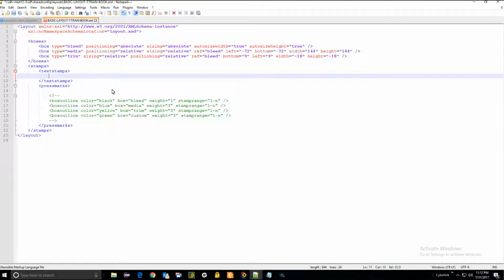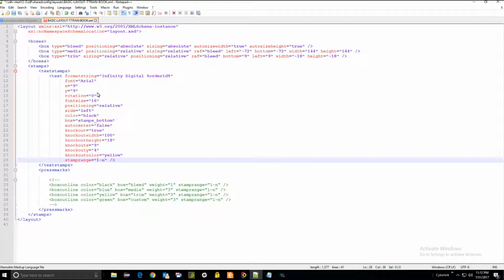To save a little bit of time, I'm just going to paste in the text element, and we're going to walk through and talk through each of these different attributes, but I wanted to get it in here so you can see it, and then we'll work with this as we go through. The very first attribute within a text element is the format string. Format string is basically the text that's going to be displayed in the output.